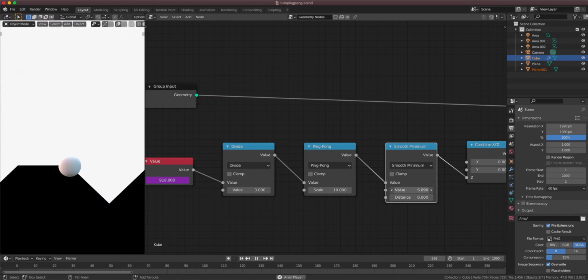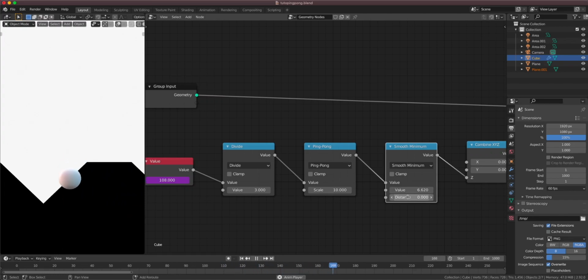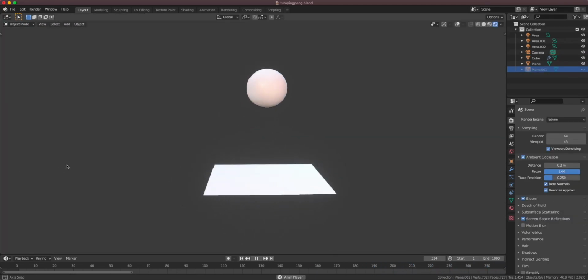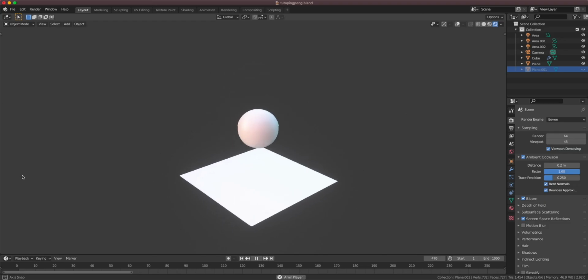It basically cuts the tops of these waves, so we can make the distance a bit bigger and they become smoother, and now it bounces really nicely. And now you know what the ping pong node does. Life feels a bit more beautiful, right?